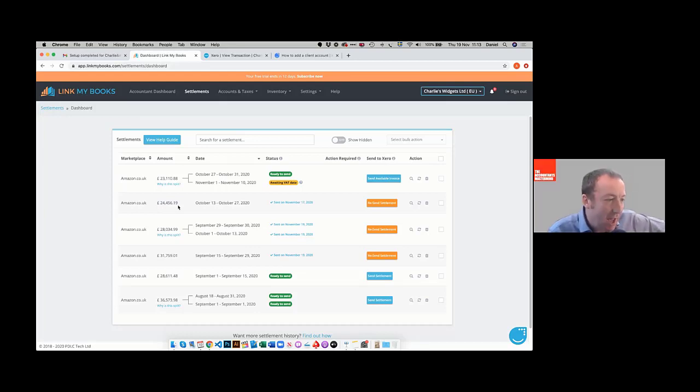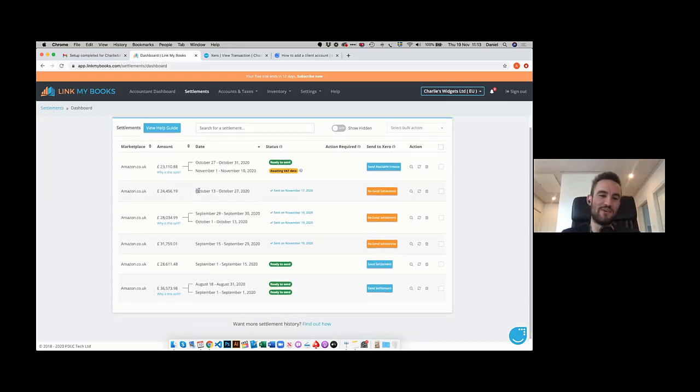How does it account for sales at the end of the month that have not yet been paid? That's just such a perfect question. I was literally going to say that. So as you can see here, we actually have where this is, say, October the 13th to October the 27th. So this is a mid-month settlement.